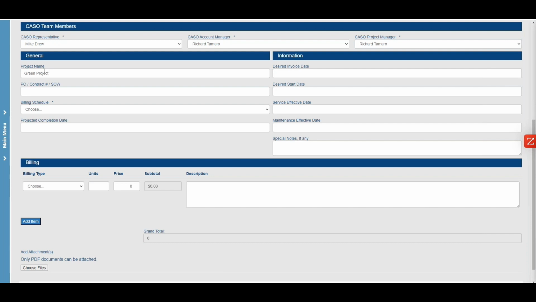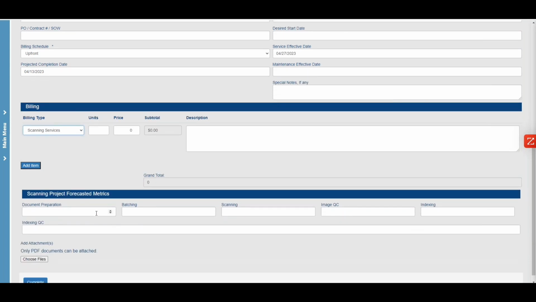give it a project name. Green project. If I need to add other information about that, I can. I'll say it's going to be end of project or upfront, the project completion date, and I can finish the rest. And now if I say it's a scanning service project, well, it says, great, we'll need some additional information. We want to know the preparation rate and the batching rate that's going to occur just for our own internal metrics and how to work on this project.